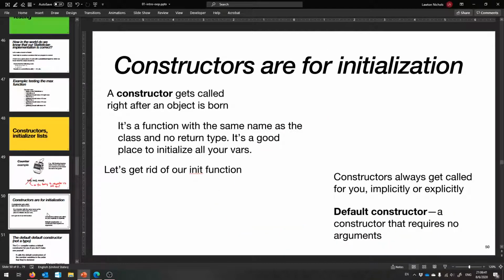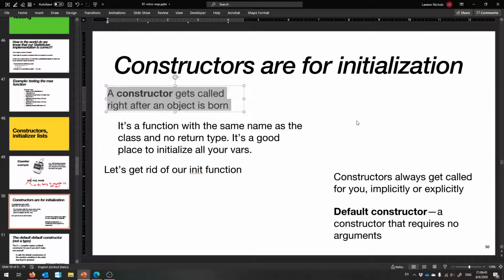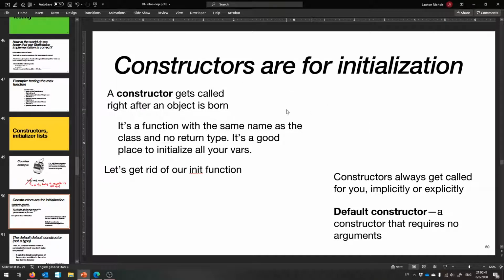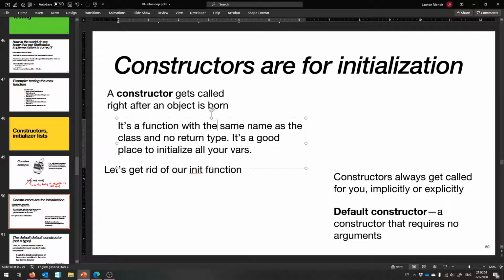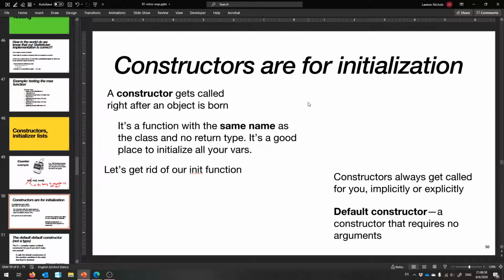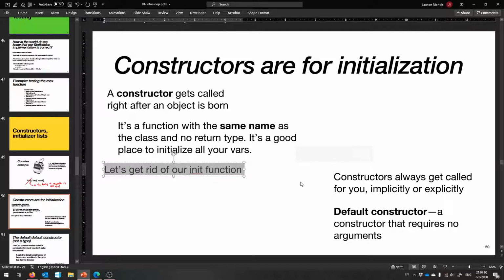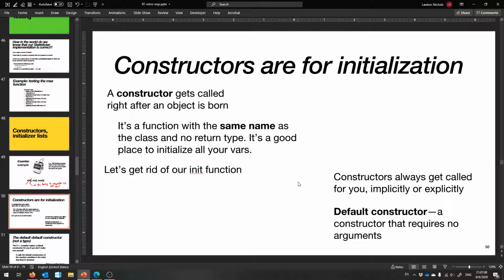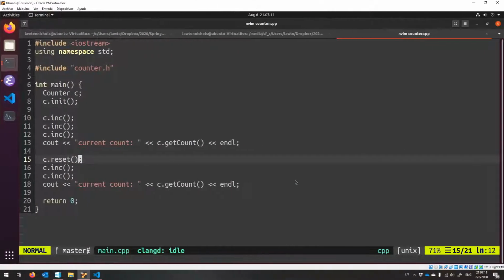So we're going to use a constructor. And a constructor is a special function that gets called right after an object is born. Doesn't matter if it was born on the stack, born on the heap. Does not matter. It just always gets called. It's a function with the same name as the class, and no return type because it doesn't make sense. It's like you're making that class. There is no need for a return type. And so it's a great place to initialize your stuff. So we're going to get rid of our init function, and we're going to make our own.